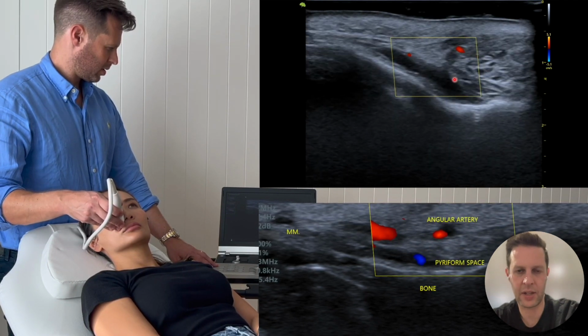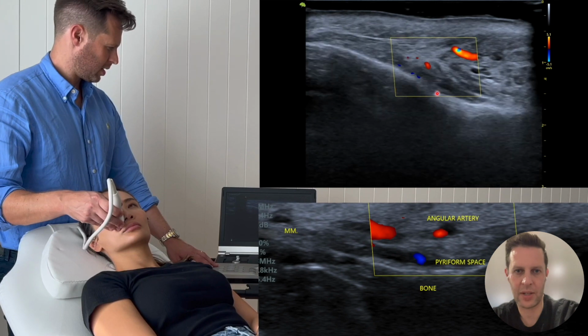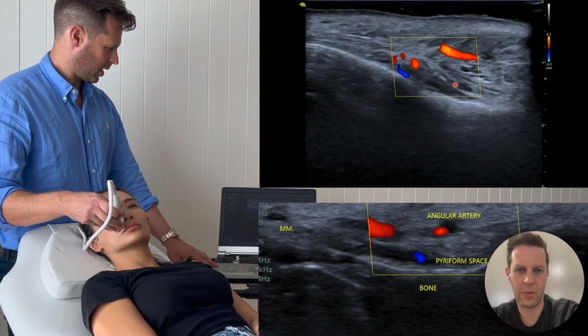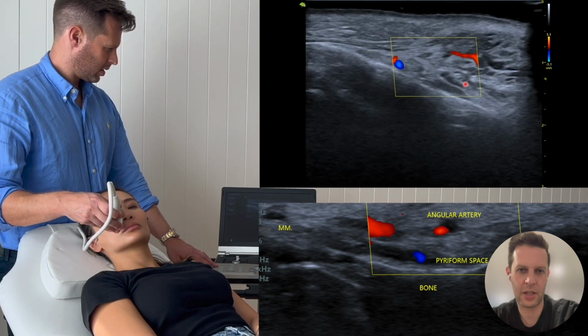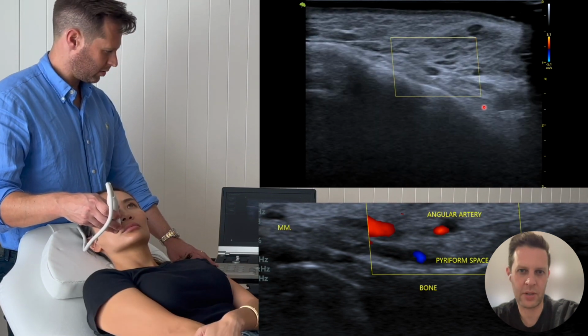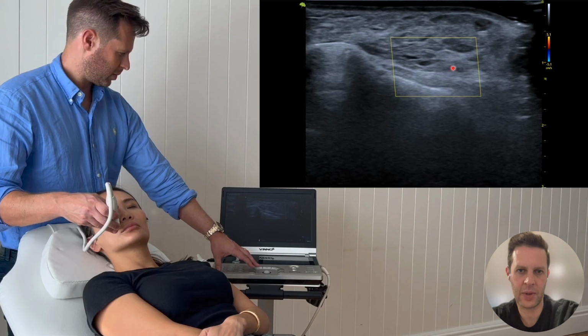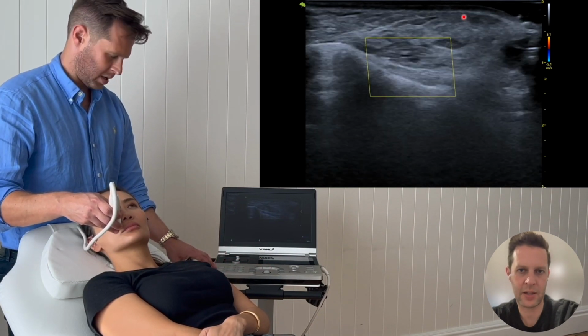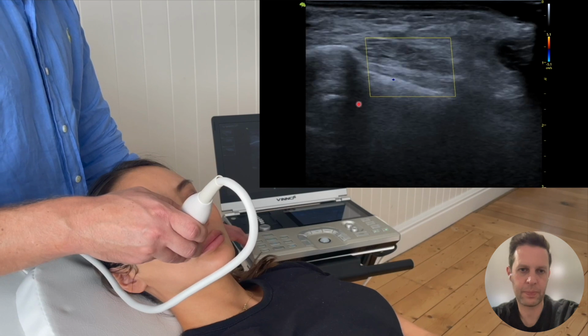This is all HA filler, and it becomes obvious as we move the transducer around. You'll be able to see down here in a moment more little deposits of HA filler. We can see them there, see them there. We can even see some superficially, which was probably some past cheek filler.